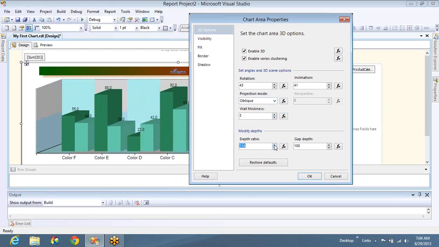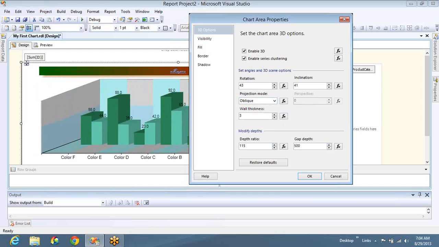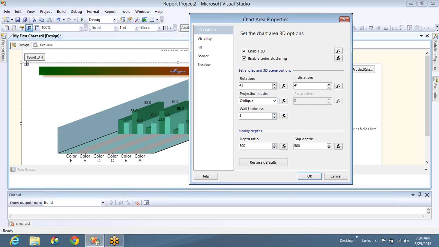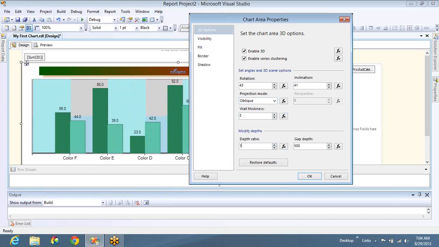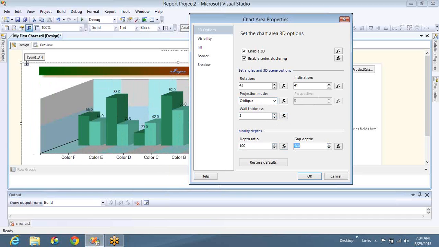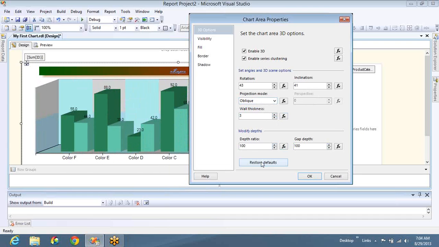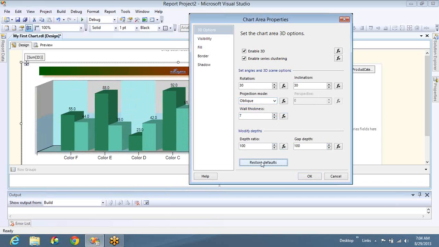It's just try it out here, different. And you can increase the gap depth. Okay, the gap between each item and the depth. Let me set it to 500 so that you can see a clear picture. Can you see the gap between the outside one and the inside one, and even the depth ratio? Let me set it to 500. Can you see the depth ratio? So this is how the difference comes, and you can try it out. You can try everything. And restore defaults if you don't want to set all this stuff. If you feel these are not proper, you can restore the defaults.